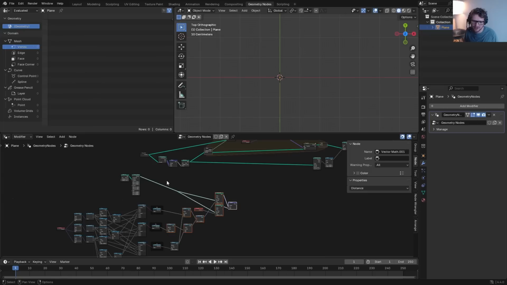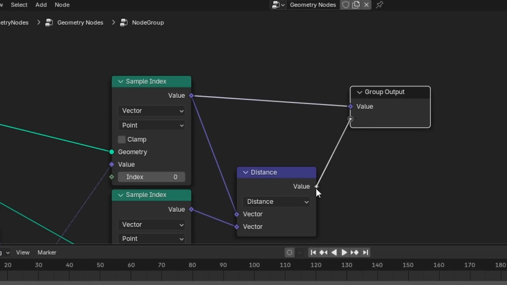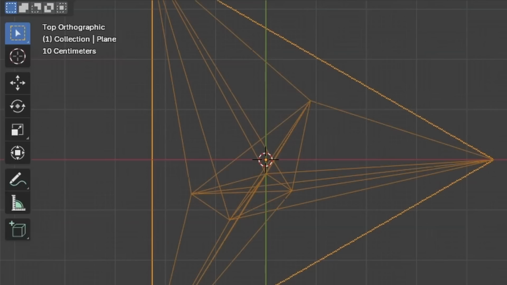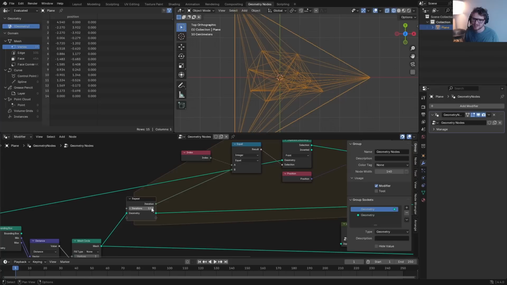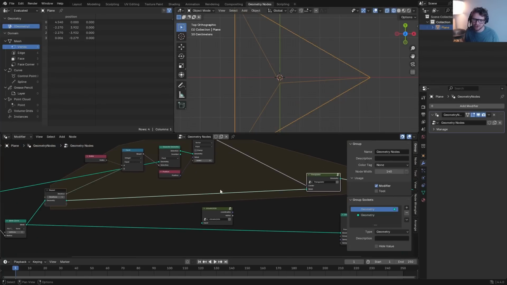In other words, take all of this, and make it a node group. I want to output the coordinates, and I want to output the distance, which is the radius. Coordinates, radius, circumcircle. Well, now, instead of blindly iterating, we can make sure we're deleting the right faces and triangulating those. So before we put something in our triangulator, we got to make sure that it is the right thing.